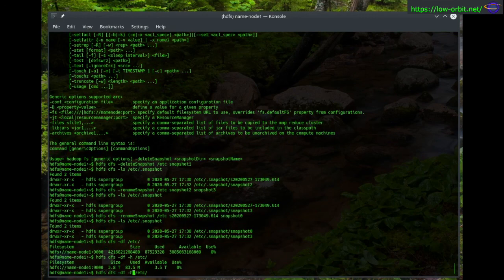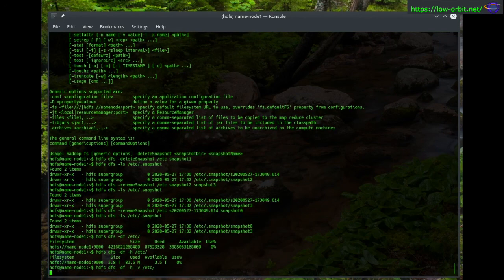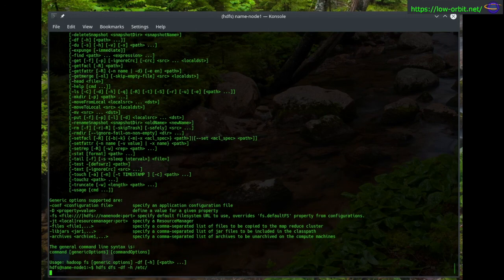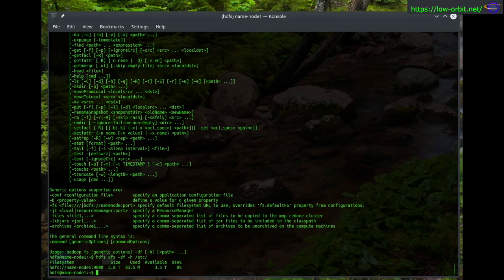Apparently -v is supposed to show the header, but we're already seeing the header line. So that's interesting. Yeah, it doesn't like that. All right, sorry, that is for du. So df shows the header line by default. And -h will show it in human readable. So there's df -h. We can see we have like 3.5 terabytes.